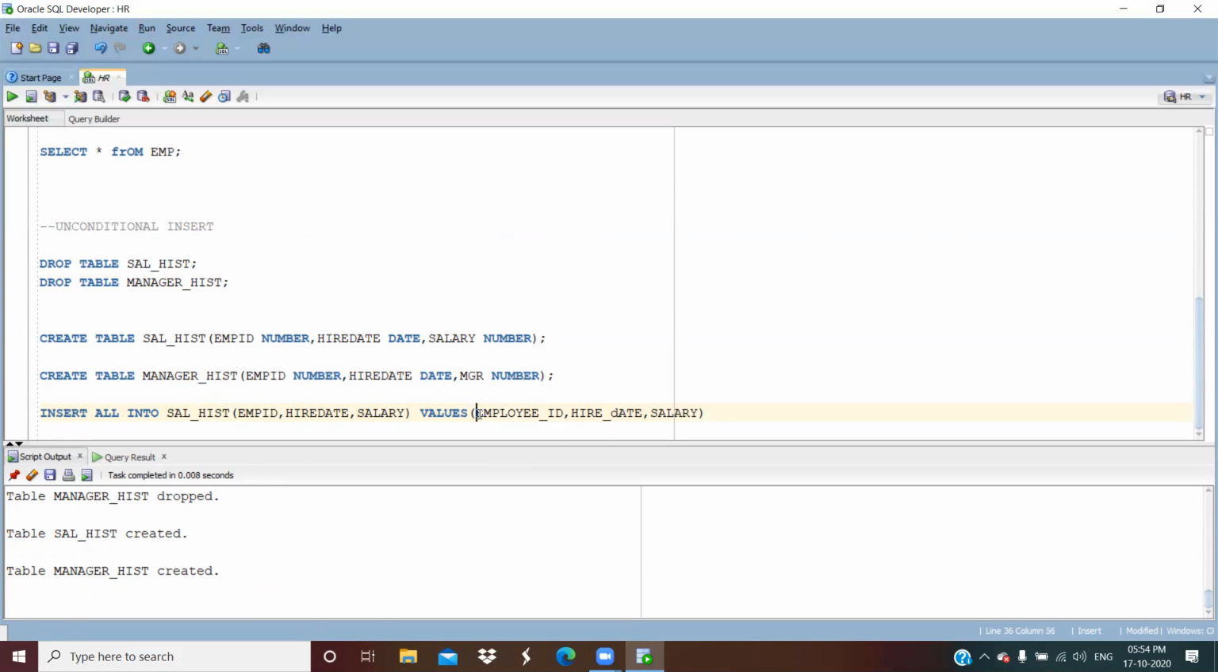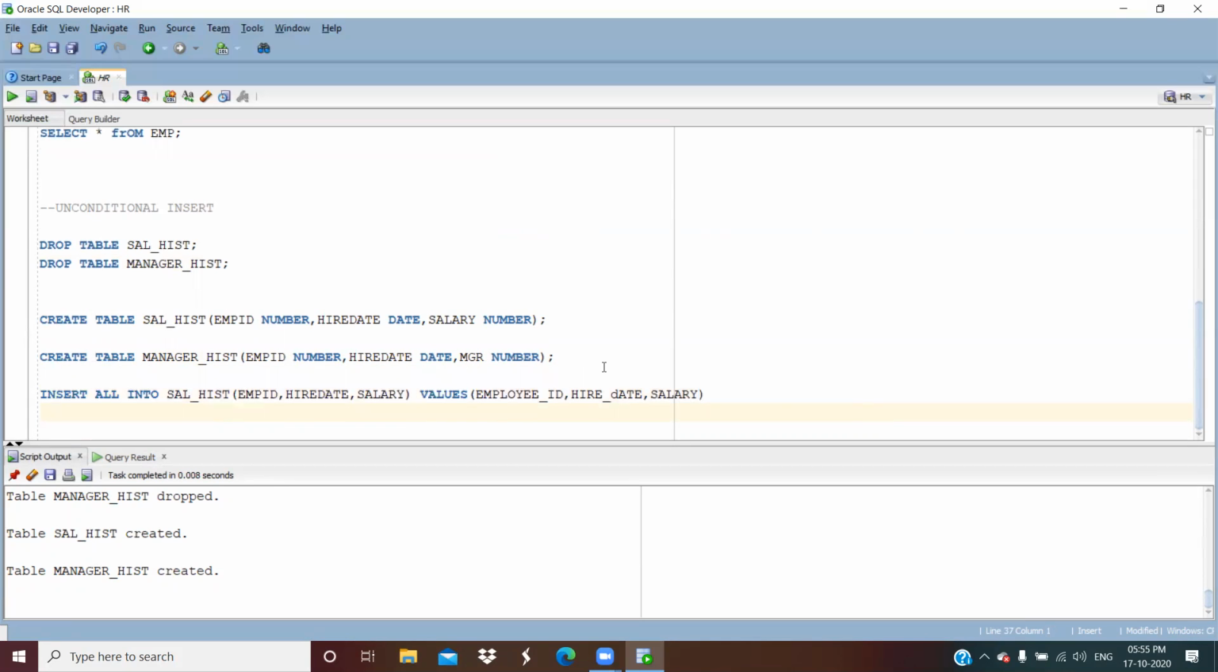We have columns employee id, hire date, and salary in the employees table. How we are writing, I will show you values. What are the values you want to insert? Employee id of the employees table, hire date of the employees table, salary of the employees table. These all things I want to insert inside this salary underscore history. That's what I have written here.